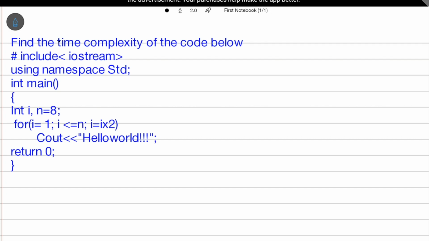Let me read the question. Find the time complexity of the code below. Include iostream, using namespace std, int main, all the standard code that we used to do. And here we are very much interested to find the time complexity of the code. So here, int i and n equal to 8, for i equal to 1, i is less than or equal to n, i equal to i multiplied by 2, cout hello world, and return 0. So these are the four lines of code which we need to analyze for complexity.